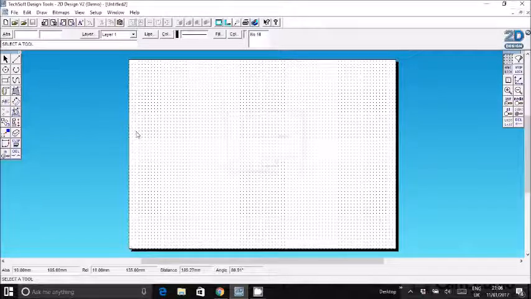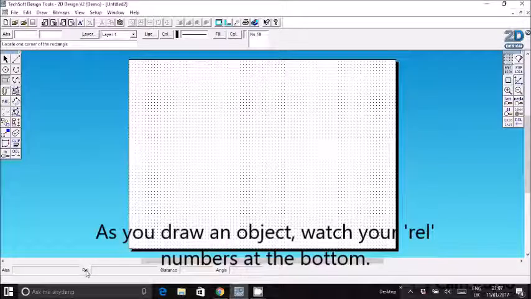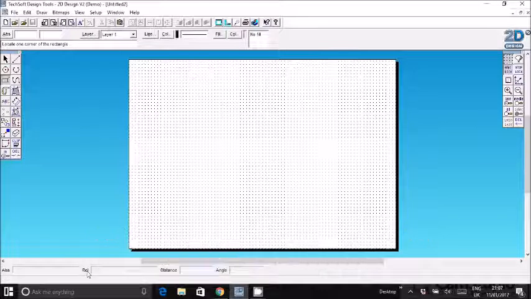Right. So what you're going to do is press shapes, and the first thing you'll need to do is draw the square which will be your clock face. Now what I want you to do is watch these numbers down here, particularly these rel numbers. See, so it says rel, you need that to say 90 and minus 90.